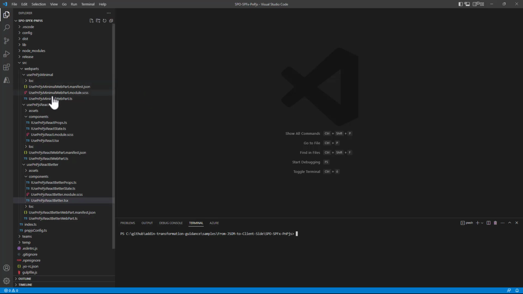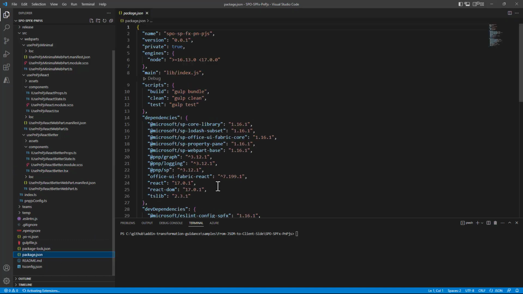So let's start from the basics. If you want to use PnPjs, you have first of all to reference the PnPjs packages in your solution. And right here we have @pnp/sp, @pnp/logging, @pnp/graph. These are the three modules that we are using in this sample solution.